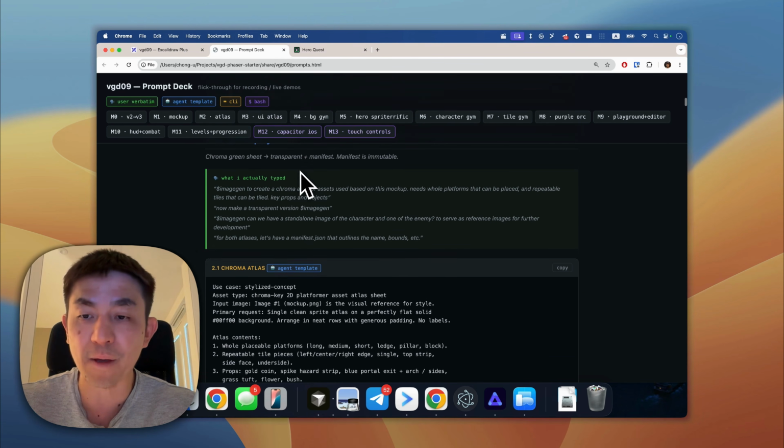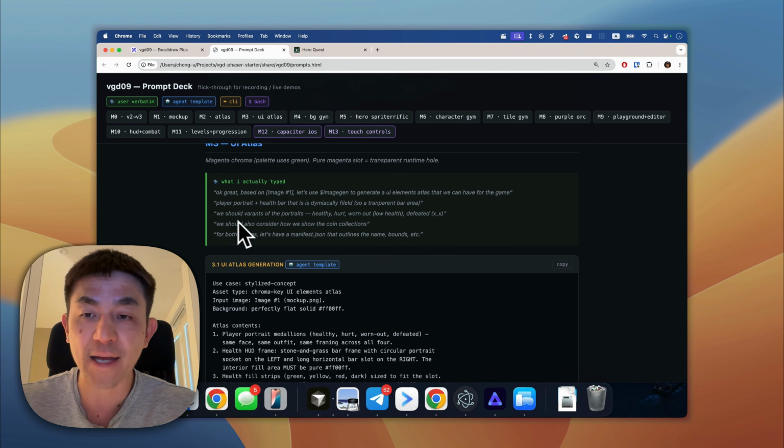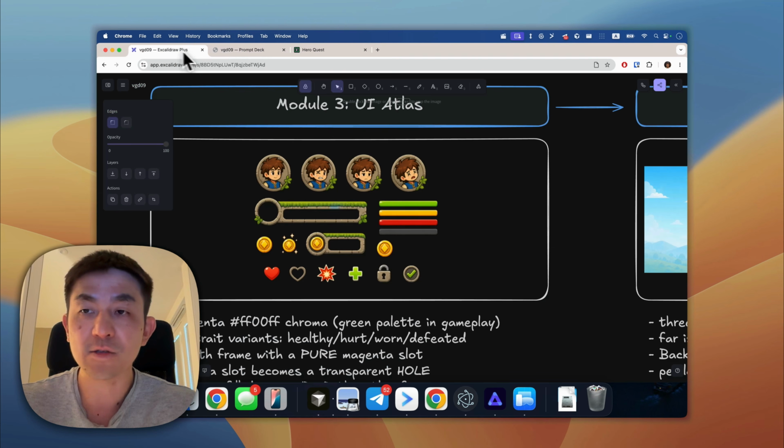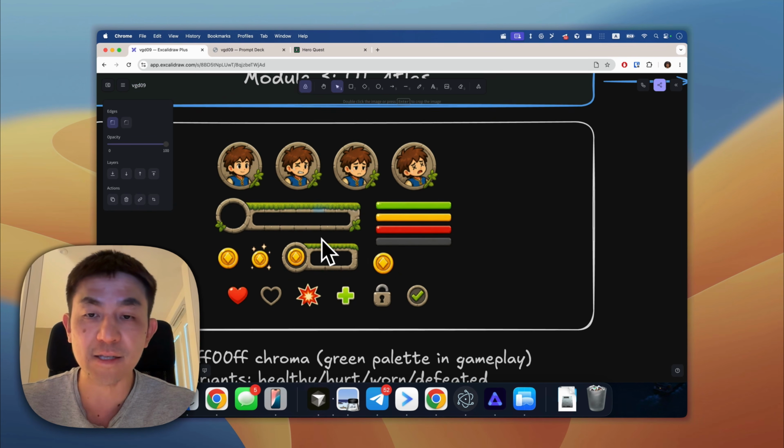And so you can see that the prompt that I used over here, I said based on image 1, let's use image gen to generate UI elements that we can have of the game. And this image 1 here would be the mockup that we provide, that we were mentioning from before. And I said that I wanted a player portrait and health bar that is dynamically filled. So that means that it changes based on how much health is left. And then I said I want variants of the portraits: healthy, hurt, worn out, and defeated. And I did this funny emoji, and it managed to understand that. And then I said we also should consider how to show the coin collections. So you can see this worked very well, and the Image 2.0 model is really good at understanding and dealing with game assets. So this is what it came up with.